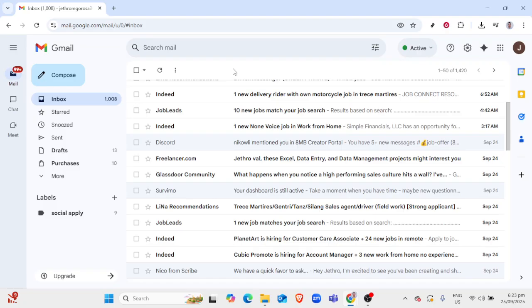First things first, you'll want to open your web browser and navigate to the Gmail website. If you're not already signed in, go ahead and enter your credentials to access your account. Once you're in your Gmail inbox, look for the Compose button, usually found in the upper left corner of your screen. Go ahead and click on that to start a new email.